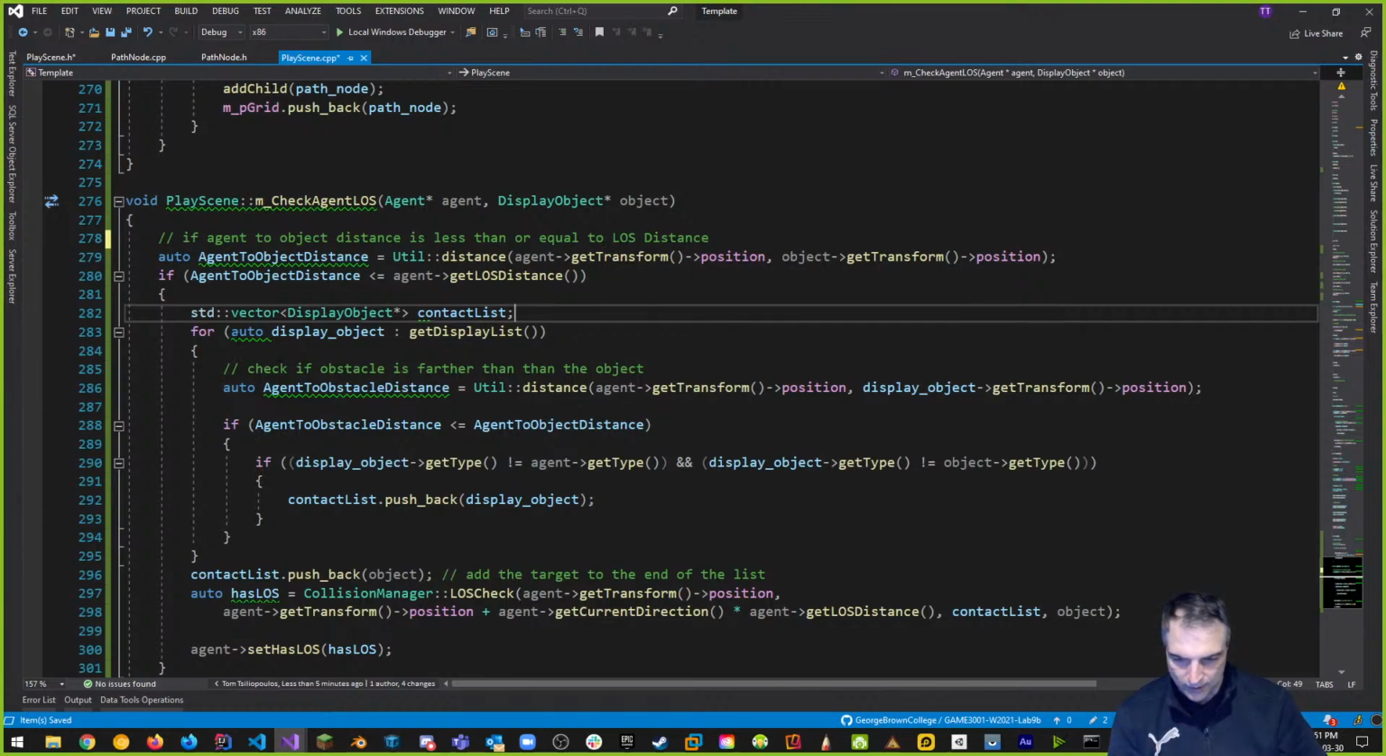All right, and then refactor. Okay, so we're using the display list. We're looping through for each item in the display list, and we're saying, here's my agent to obstacle distance. Let's get that.